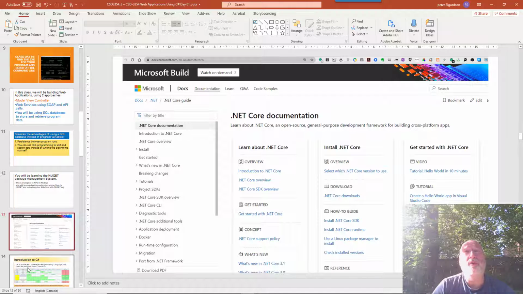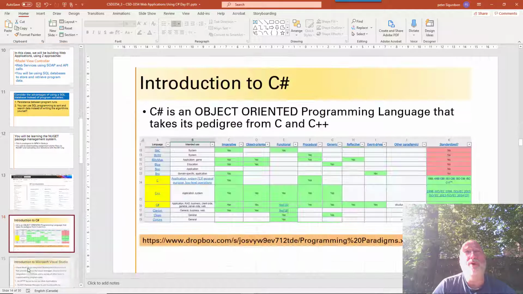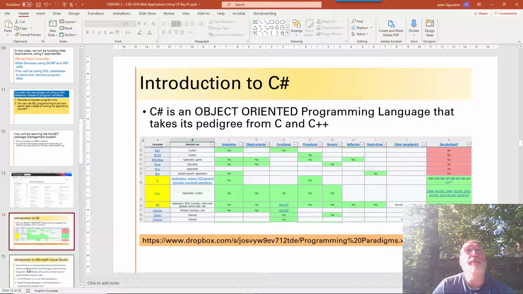So there are some references and resources. There's a textbook for this course. If you do not want to buy the textbook, there's enough online to keep you going. We're going to talk about an introduction to C# from a computer science point of view.